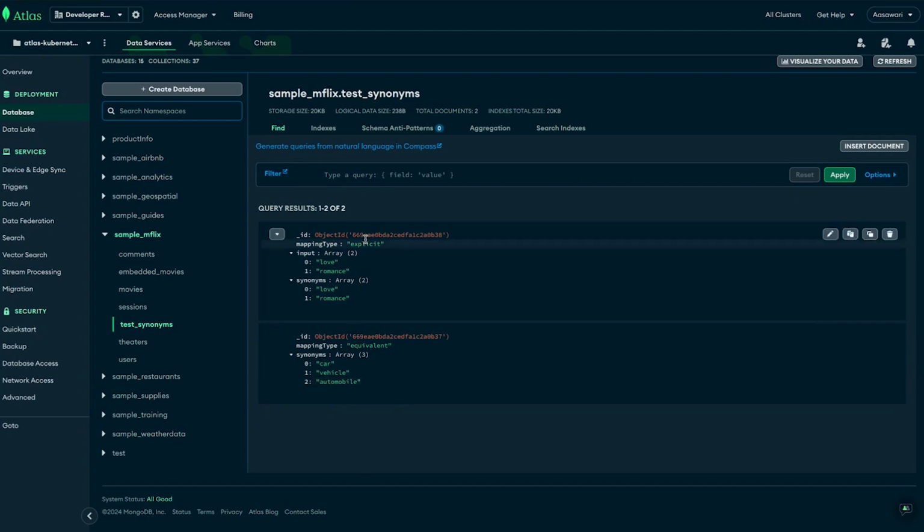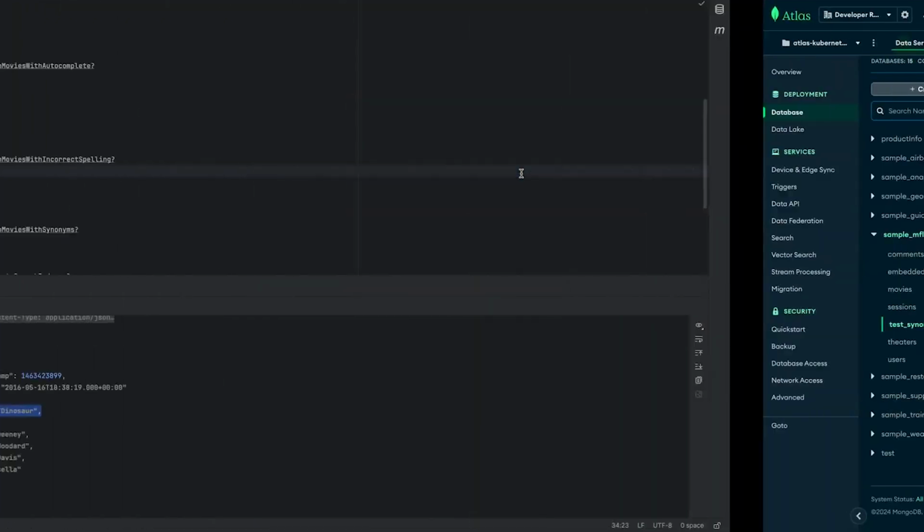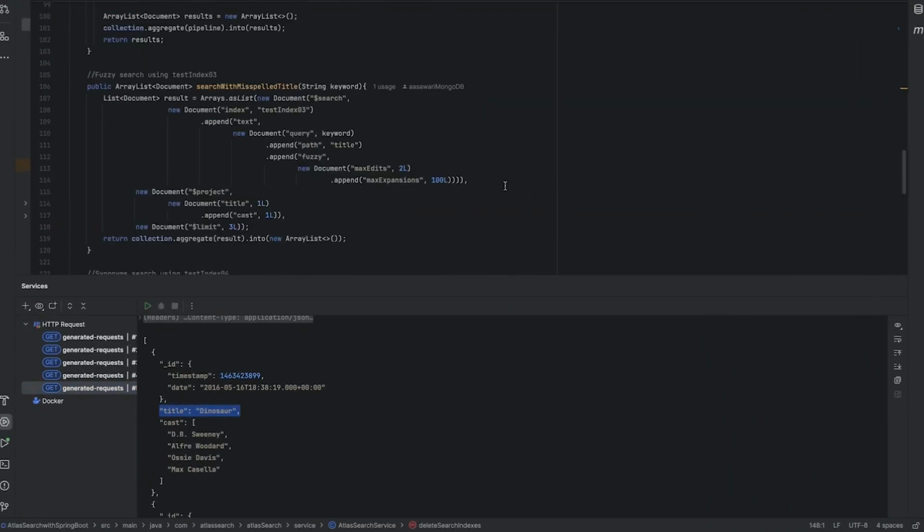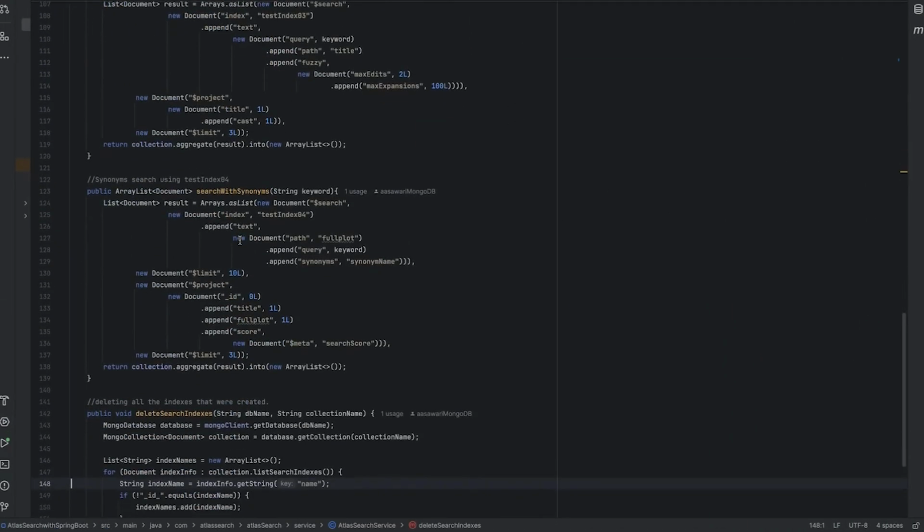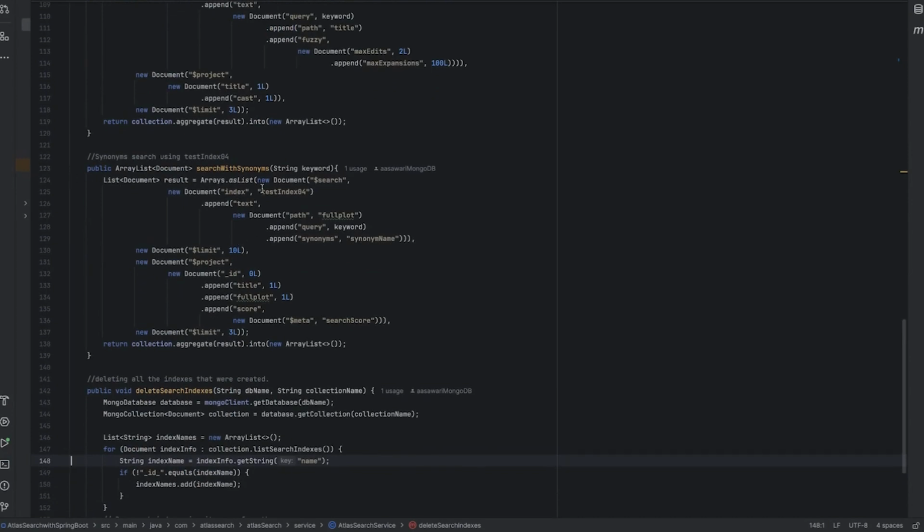Now, let's see how you can perform the search operation through the search service class. Inside this, the last method that we have is the search with synonym field. We would be giving a specific keyword from which we want to perform the search operation, and it will perform on the full plot field. The last part is where we give the name of the synonym. This synonym name is nothing but what we mentioned in the index when we created it, and then it has the limit and the project operation. Let's see how this works.